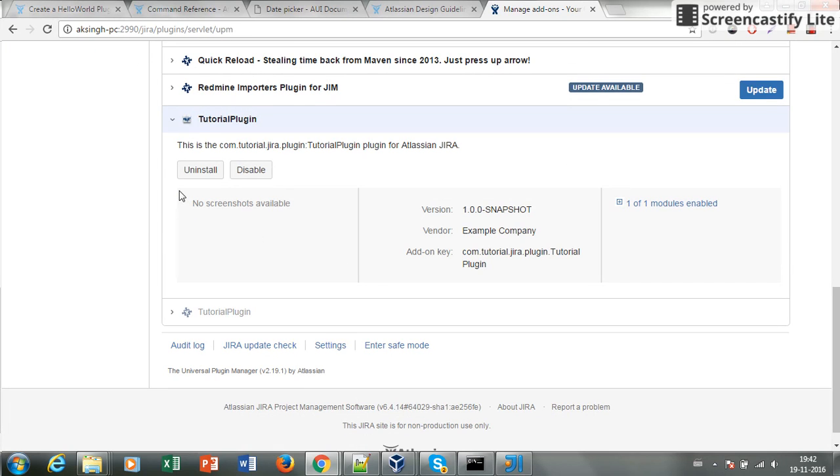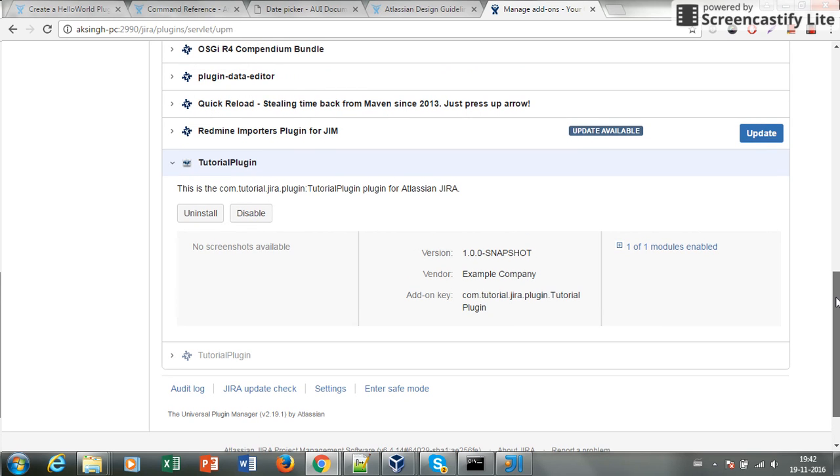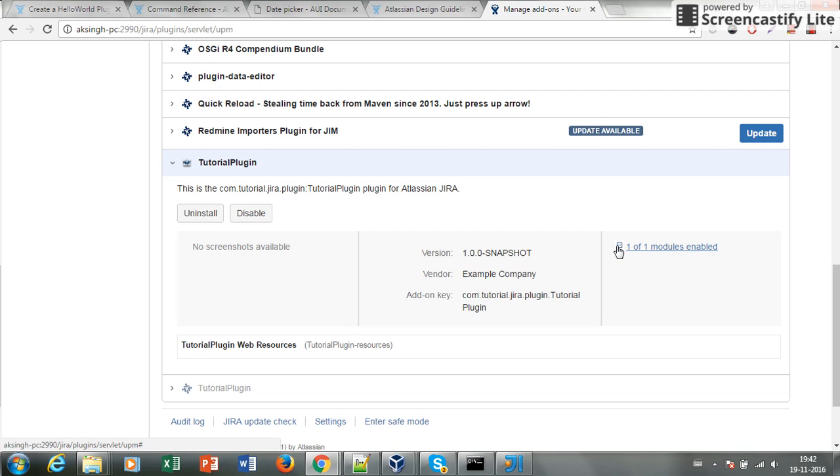It says you can either uninstall or disable right now. How are we going to identify whether we have something or not? We know that there is no code inside this generated plugin from that command, atlas create Jira plugin. So we cannot expect any functionality to be provided by this plugin. There is just one plugin module, that is the web resource plugin module.